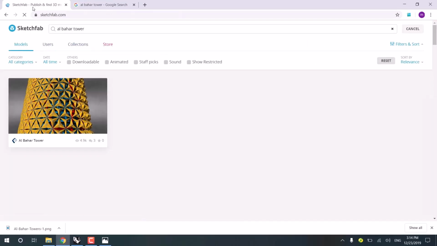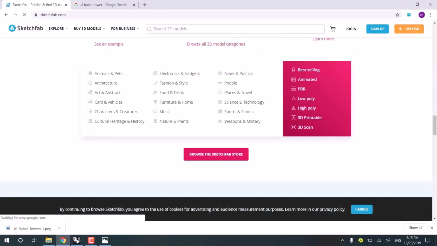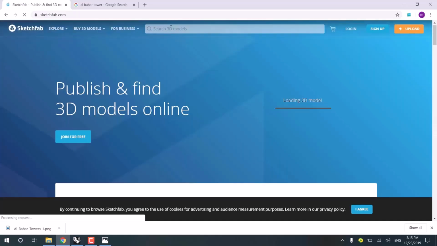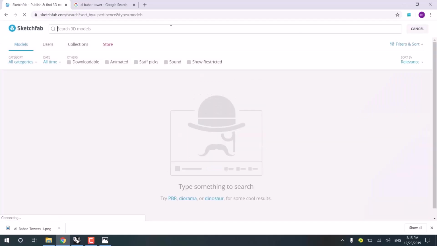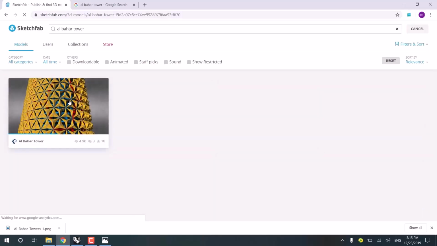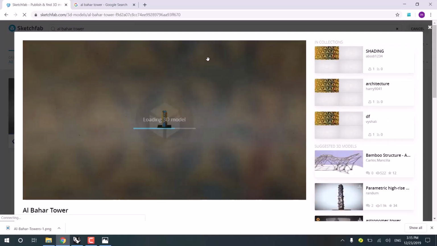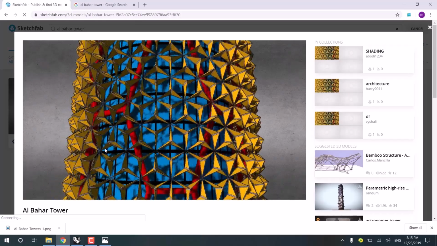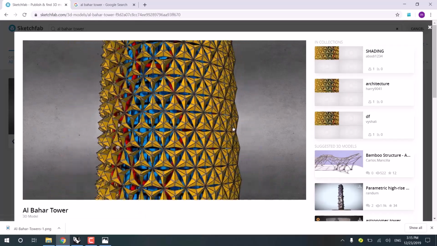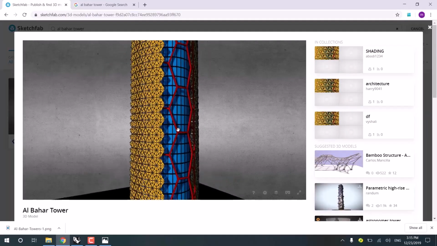And when you open up the website, you would face such a landing page, and you can use the search part, and you can write Al Bahar Tower, and it gives you the 3D model of the project, and you can use this 3D model to make your job easier and easier, because it gives you a better perception of the project.